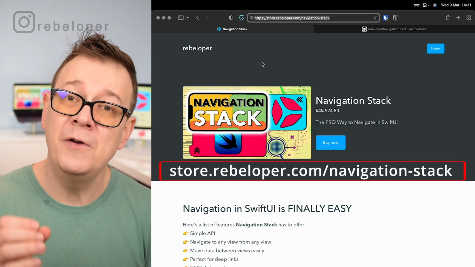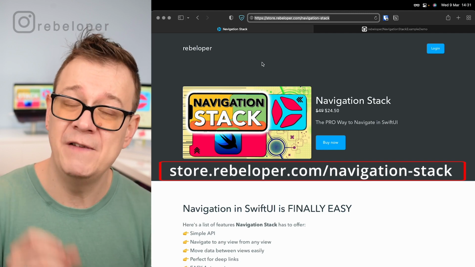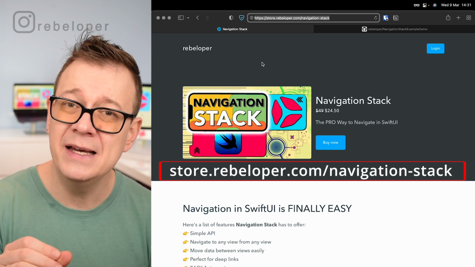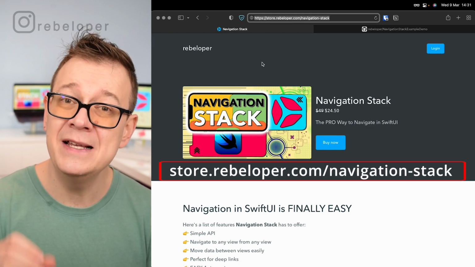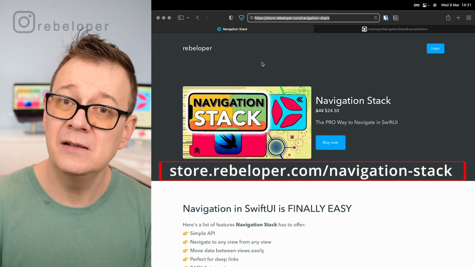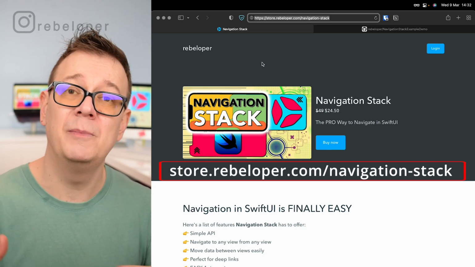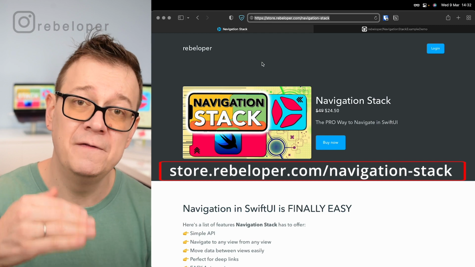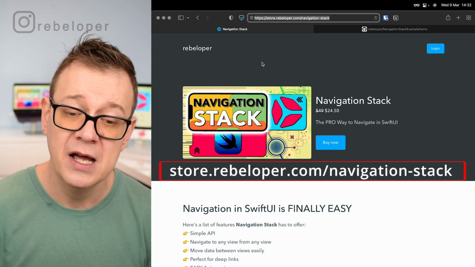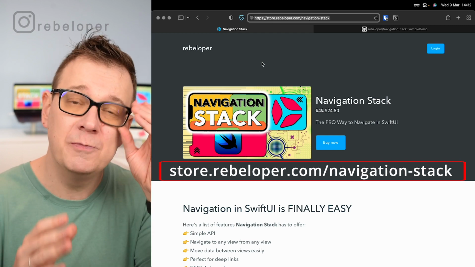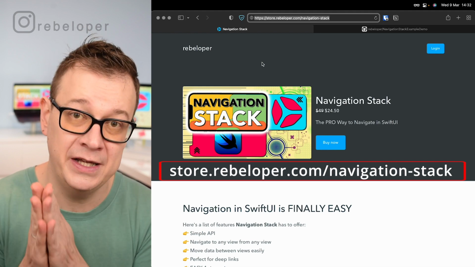Well, over 6 months, I've been working on NavigationStack. I've been tweaking it till this point when I'm releasing it to the public. As a reminder, I am also using NavigationStack on my own projects and on my clients' projects. So this is fully tested and it is working. Now, NavigationStack has so much more to offer than simple navigation in SwiftUI.